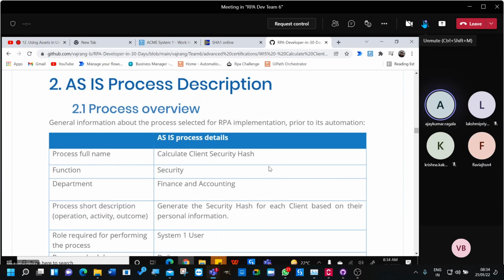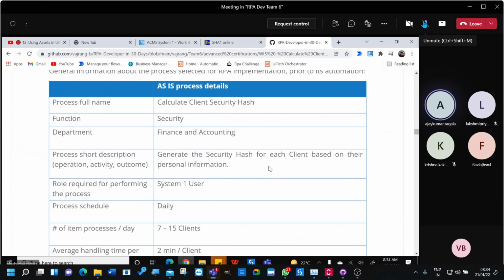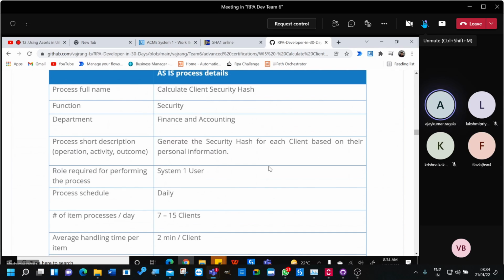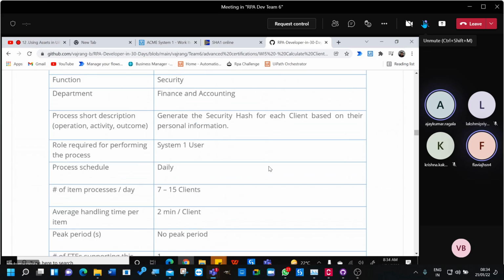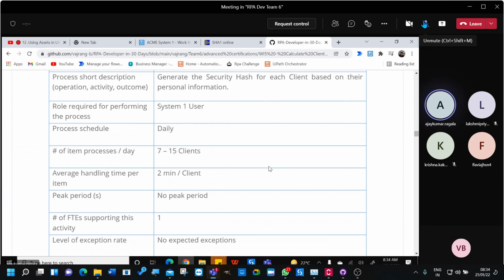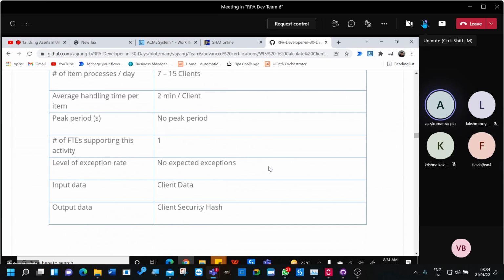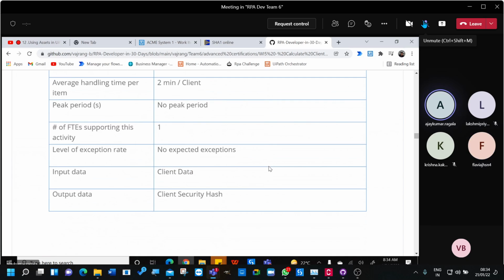So the first one is the as-is process. The process full name is client security hash, and the functional area is security, department finance and accounting. Process short description: generate the security hash for each client based on their personal information. The system user is scheduled daily, processing 7 to 15 clients per day. The average handling time per item is 2 minutes per client. Peak periods: no peak period. Level of exception rate: no expected exceptions. Input data is client data, output data is client security hash.